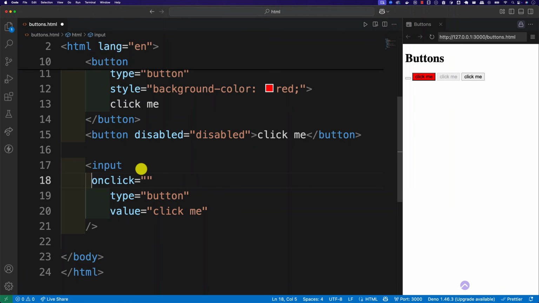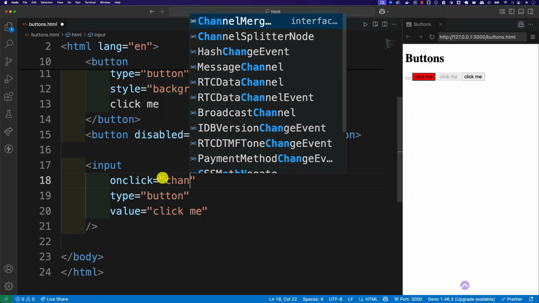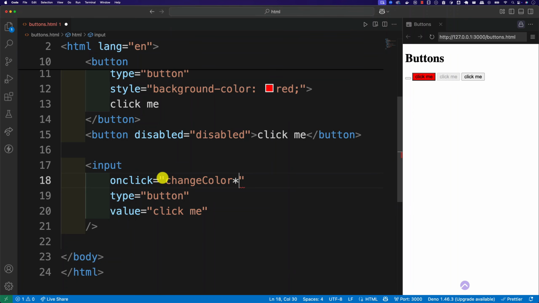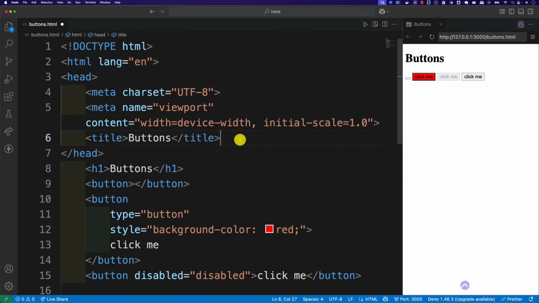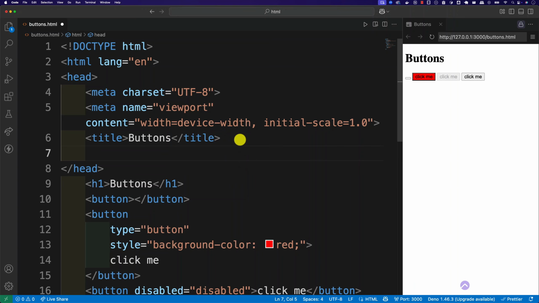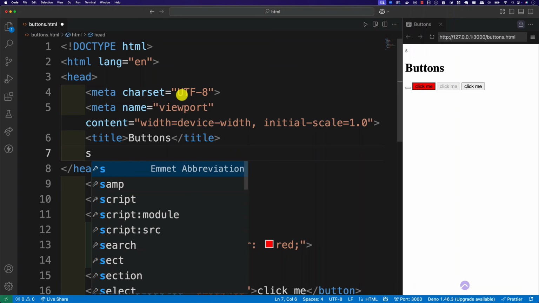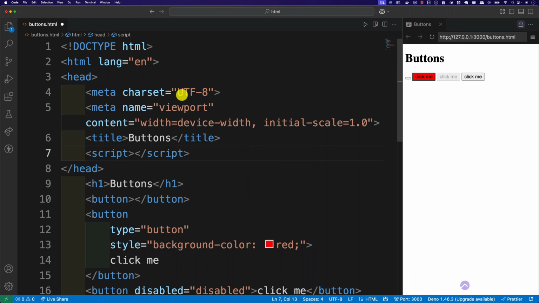And on click in here, we want to invoke change color. So this is the function. All right, so let's define this function. And don't you worry too much about this because we haven't covered JavaScript. So within the head tag, have the script. So script tag like this.